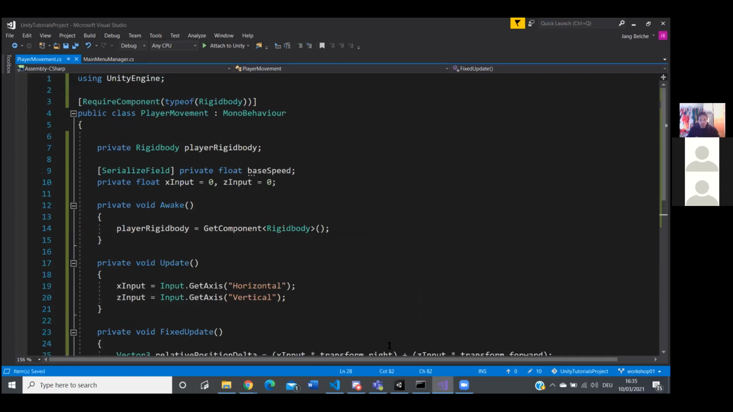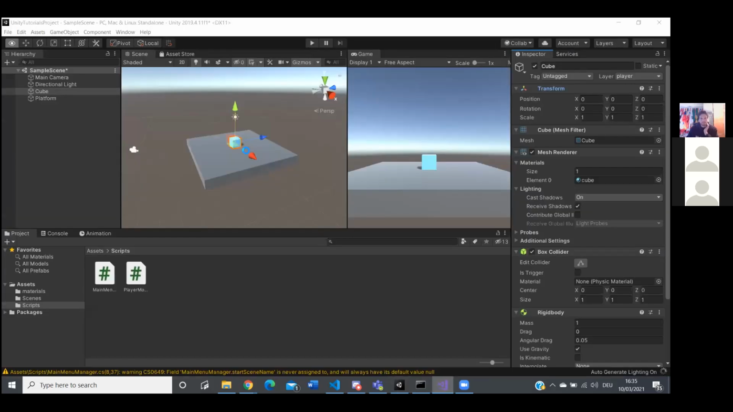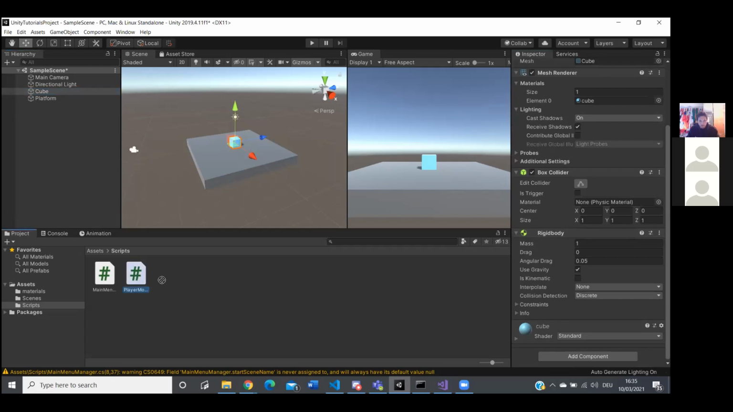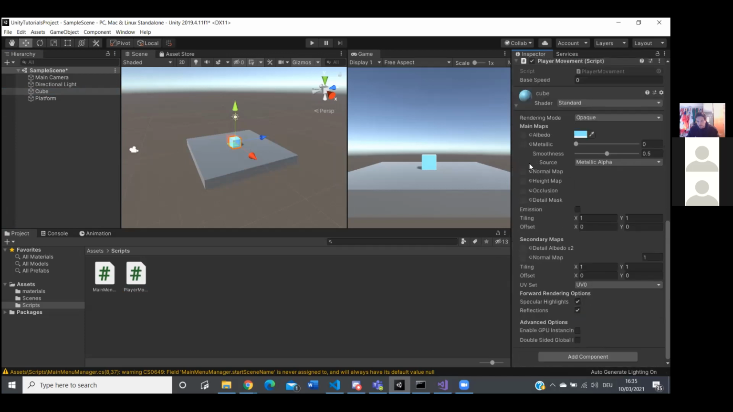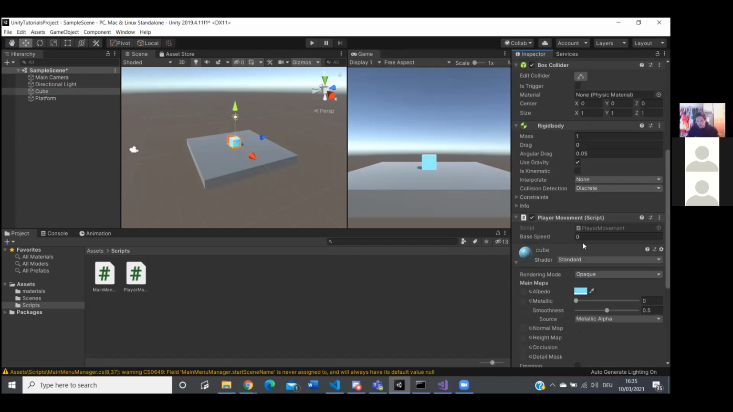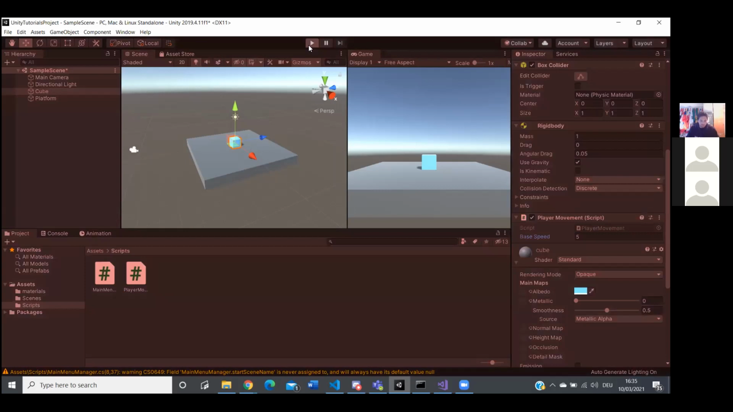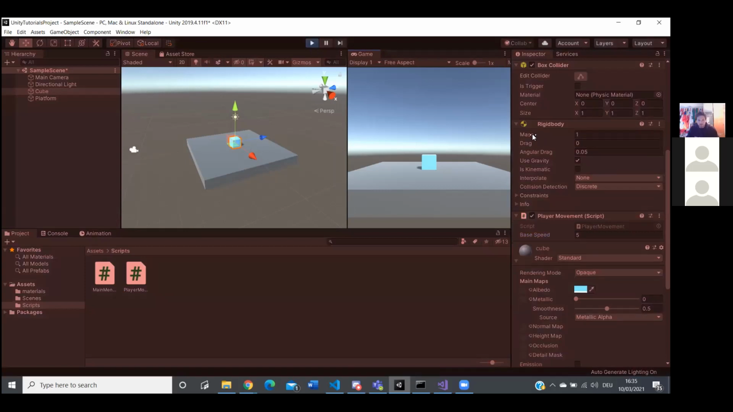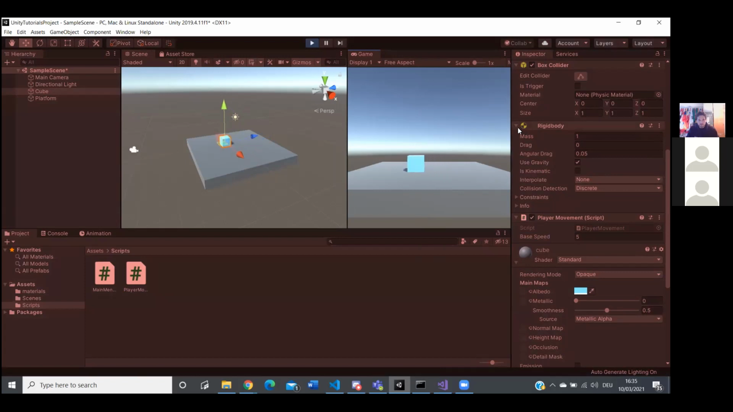So we save this and we head back to Unity. Now let's wait until it has loaded. And now we go into our cube in the inspector, and we can drag our player movement into the inspector. Here we go. You can see in the inspector that base speed is equal to 0. That is because it is a serialized field. So we can just set it equal to 5. I hope 5 is a good value. And we should be able to play and use our keyboard to move the cube around. So let's see. And as you can see, it moves around.